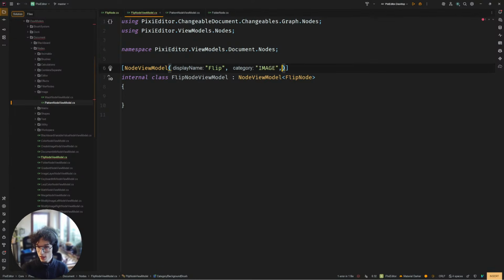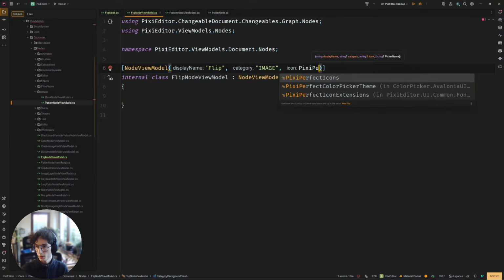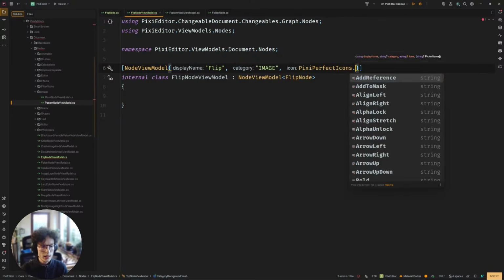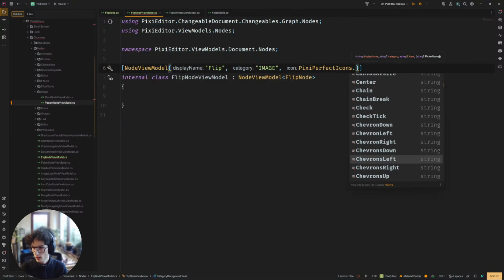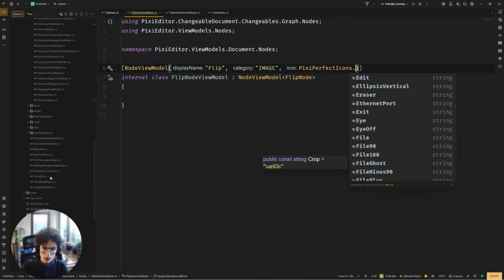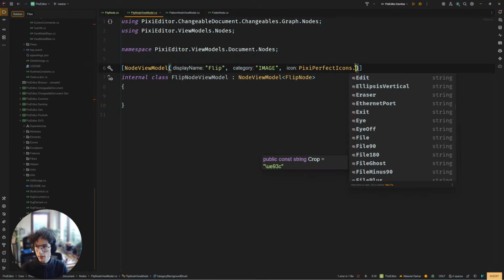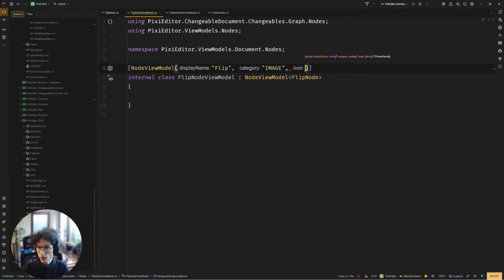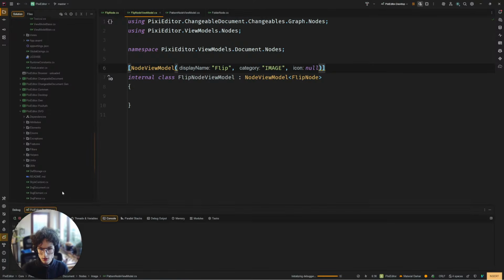And let's give it an icon, because why not? There is PixiPerfectIcons class, which contains all the icons inside PixiEditor. There are quite a bit of them. I can show you how to look what icons look like in PixiEditor. So we're gonna use PixiEditor for this actually. So I'm gonna start it, and in the meantime I'm gonna show where the icons are. So there is PixiEditor.UI.Common in here.